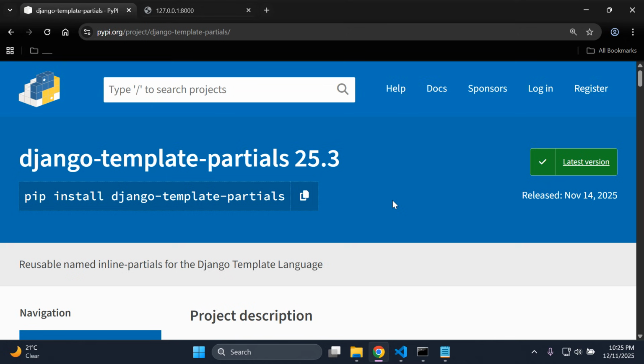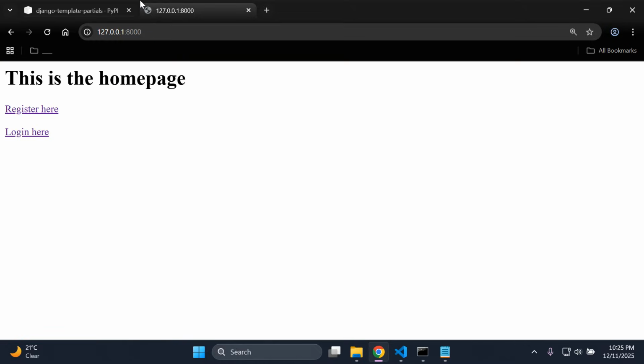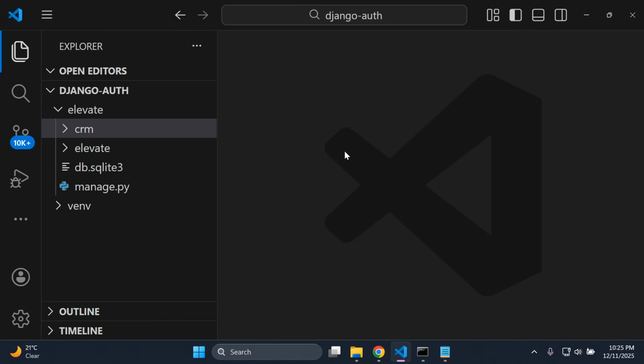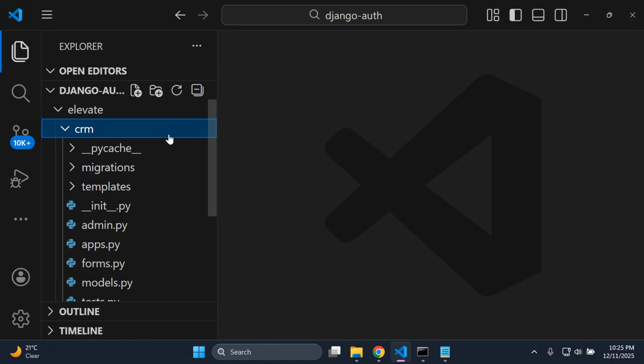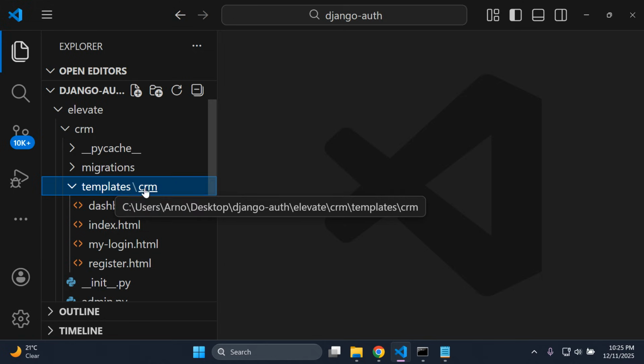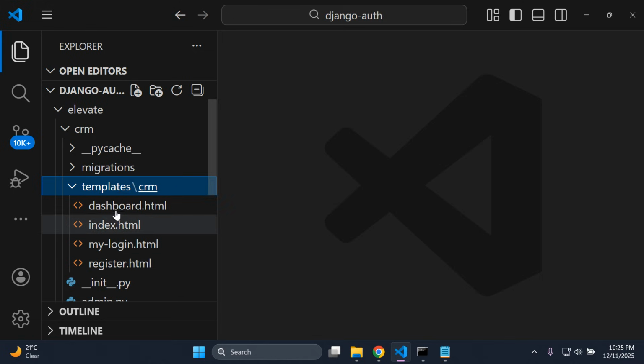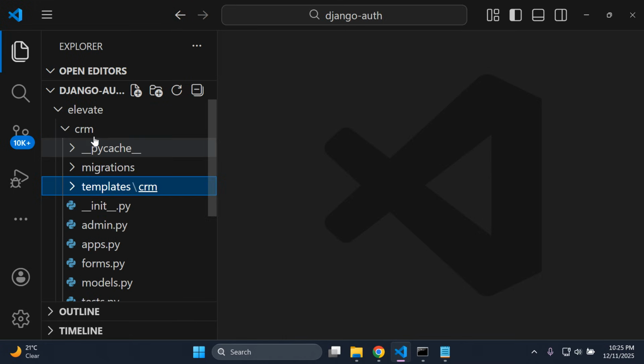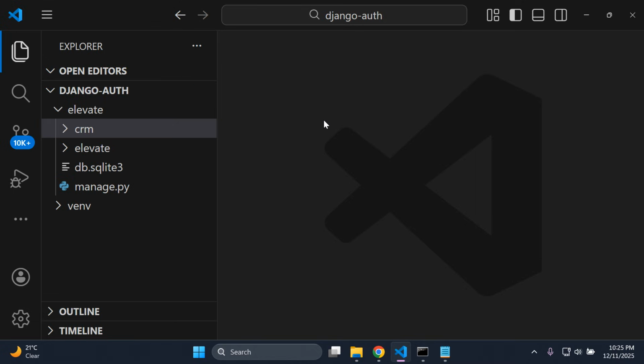So let's get started. Now, the first thing you want to make sure is that you have a simple Django project as always up and running. As you can see, I have one here set up and ready to go. I also have a templates directory defined at the app level. Within templates, I have a subdirectory called CRM with my HTML files here in place. So make sure that you have something resembling that.